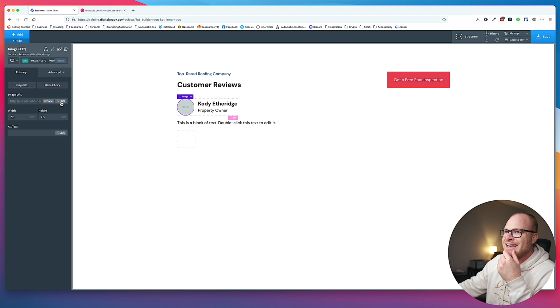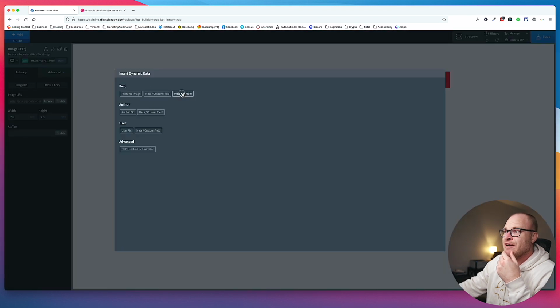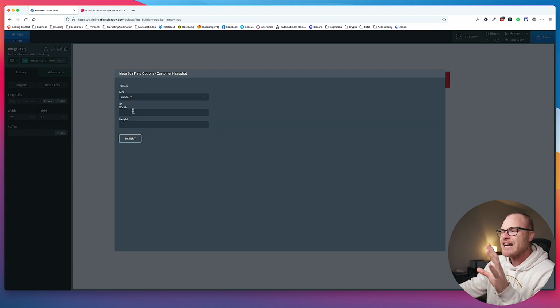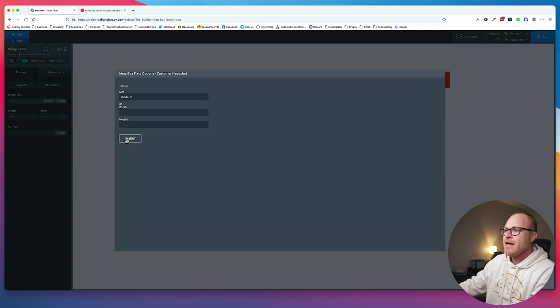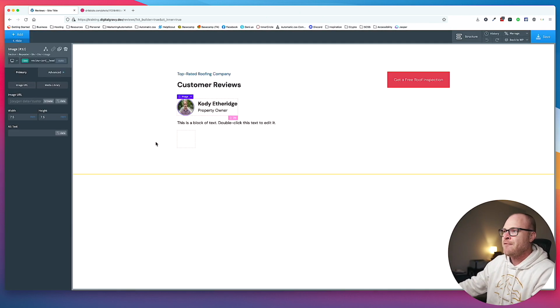Now I'm going to click on data, and I'm going to insert the MetaBox customer headshot. Size, I'm going to choose medium, which we actually should have a small for this, but I don't have my custom image sizes loaded. I have a separate tutorial on how to do that. Follow along with that. But I'm going to go ahead and hit insert on this for now. And you're going to see that he's super scrunchy, right?